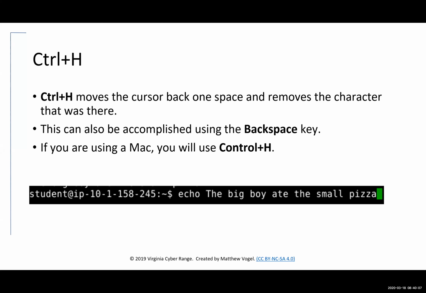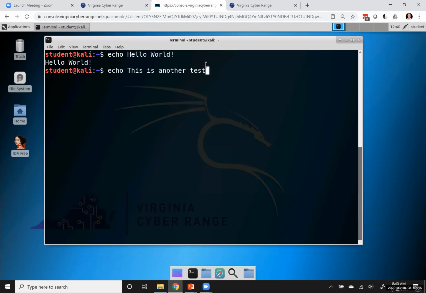Control H moves the cursor back one space and removes the character that was there. So this is essentially backspace. If I'm at the end of my line and I hit Control H, that is going to move the cursor back one and delete the character under the cursor. Similar to backspace, I can do backspace and get similar functionality. And then I can type my stuff back in.